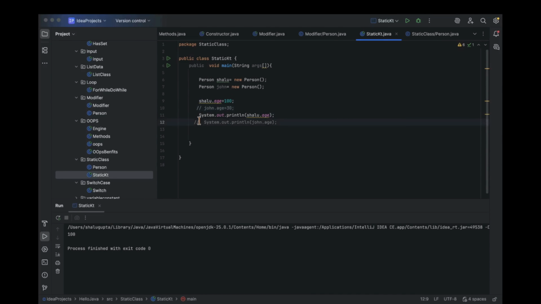So both ages are coming 100. So what is happening here? Why is age coming 100? John's age should be 30, no? But here John's age is coming 100 also.